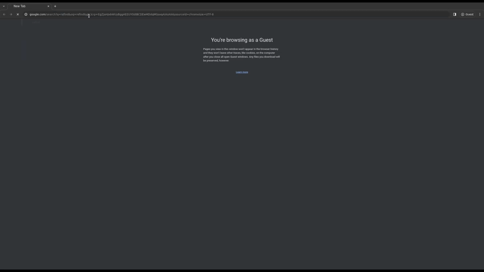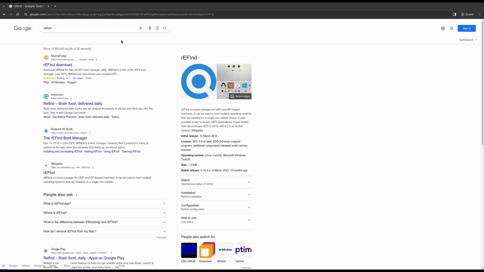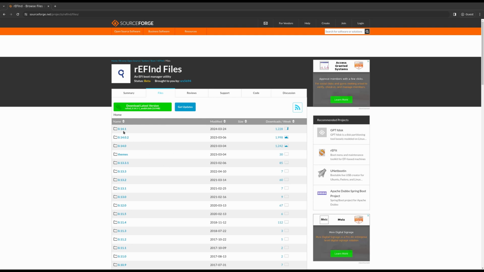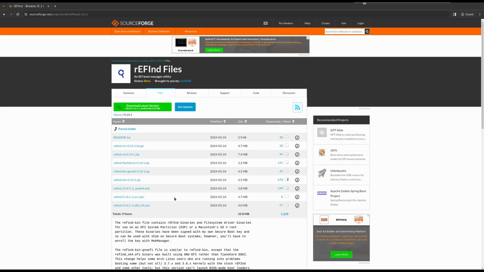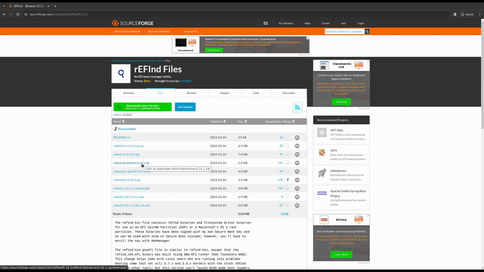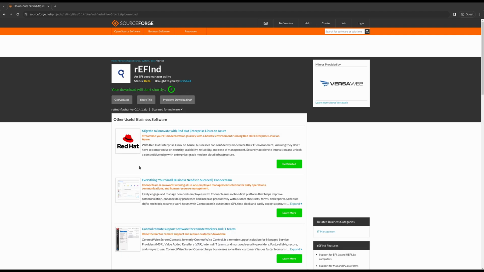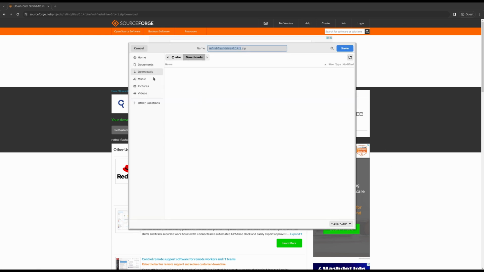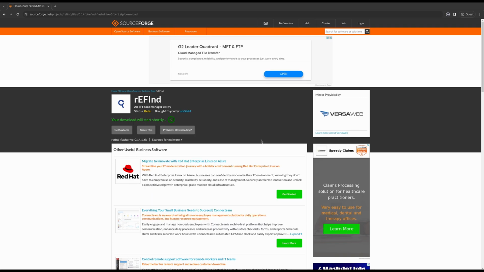So to download rEFInd, I'm just going to Google it, and it's going to be the first SourceForge link that you find. Right away, you're going to see a big green download button pop up, but we're not going to click that. We're going to click into files and then click whatever the most recent folder is for that. And then you're going to be looking for the option that says flash drive on it, the .zip file that has flash drive in the name, and then click on that to start the download. And then it makes you wait a little bit while it shows you some ads. I'm just going to download that to my downloads folder.